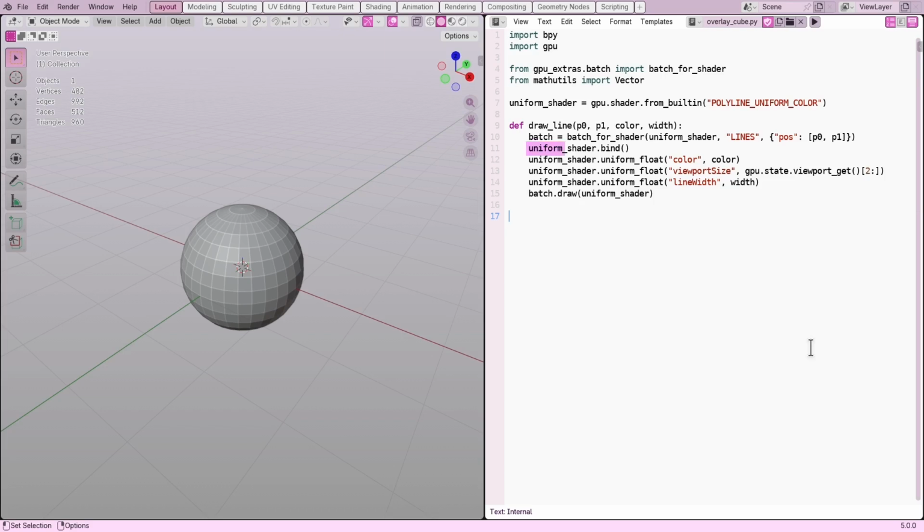Next, we bind the shader, which will prepare it so that we can configure so-called uniforms, values that are the same for all points, like the color and the line width. We also configure the viewport size, that is, the height and width in pixels of the 3D view area inside the viewport, something that we can get by calling the viewport get function. And finally, we draw everything we configured on screen. This looks like a lot of work for drawing a single line, and it is, but it is reusable.